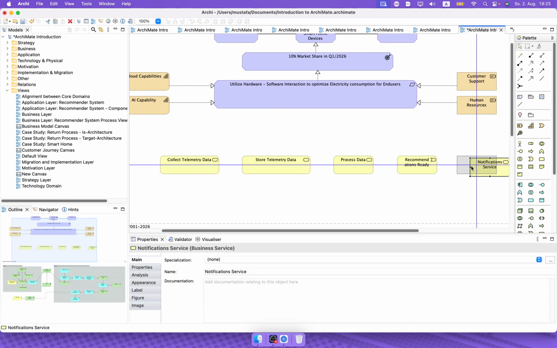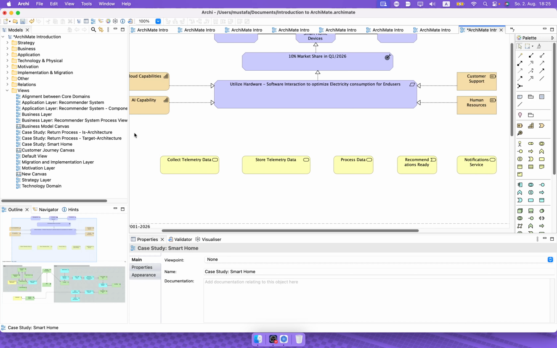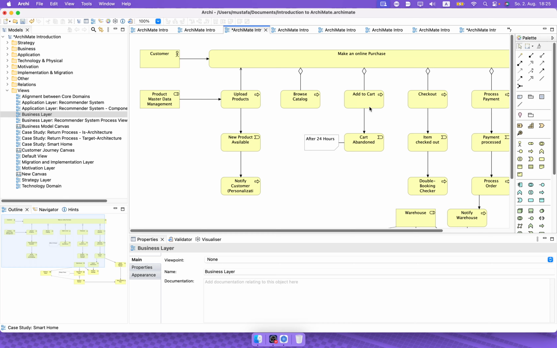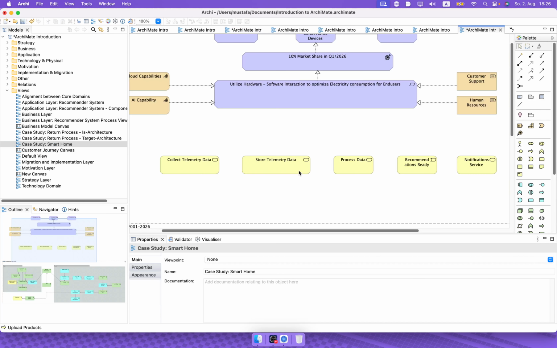In a previous example, we have shown a similar flow. If we revisit the business layer, we have shown it using business processes and events for an online store. We could use business processes once more, or we could be more specific and use business services, since it is an encapsulation of multiple processes and functions coming together to serve a purpose. So this is a matter of interpretation as well. I'll get back to the smart home case study.